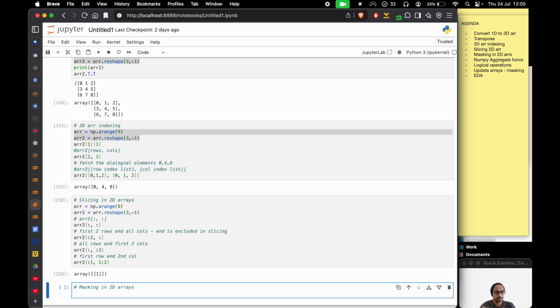Right. So this is the same as a 1D array. The only difference is if you filter a 2D array, you will get a flattened list. You'll get a flattened 1D array.